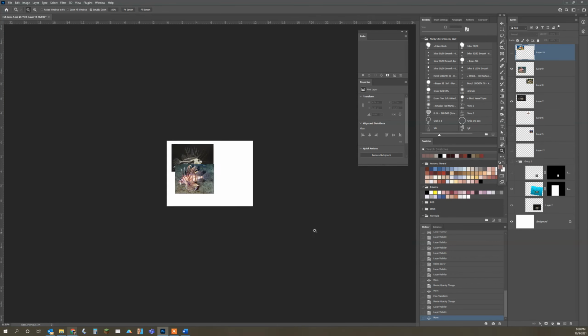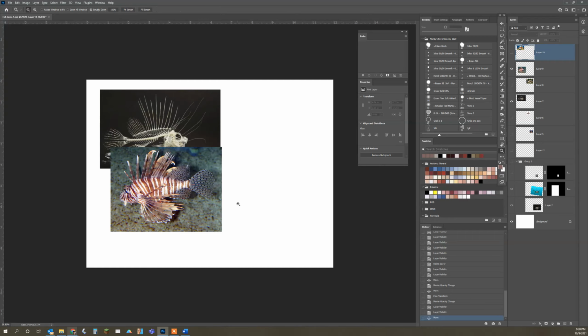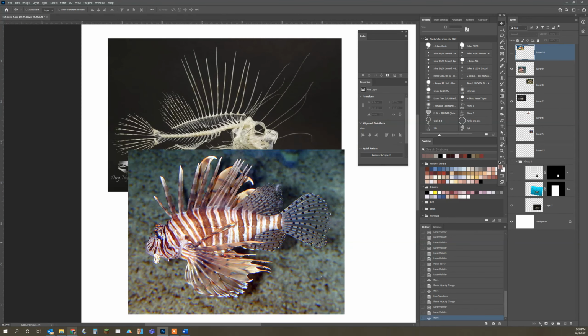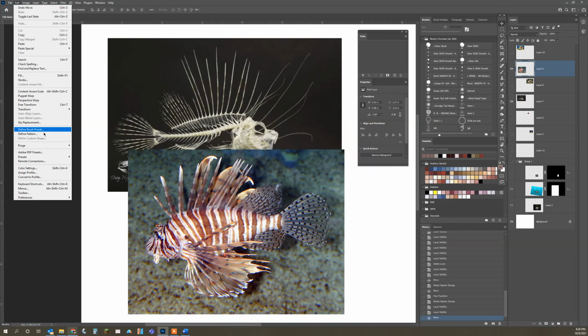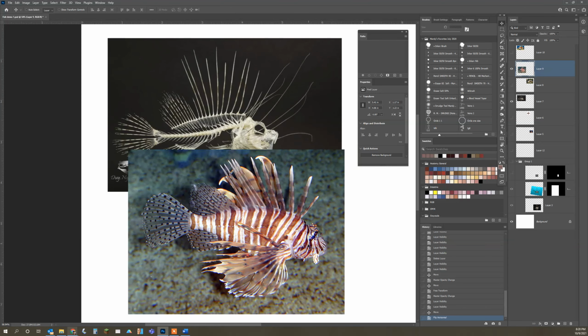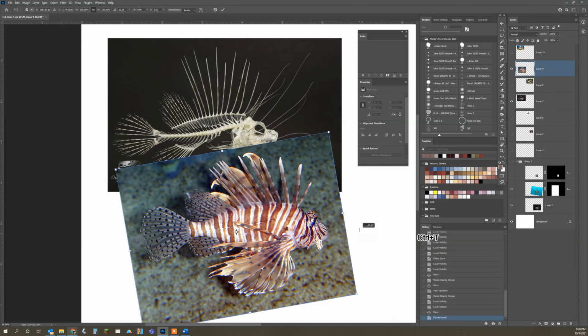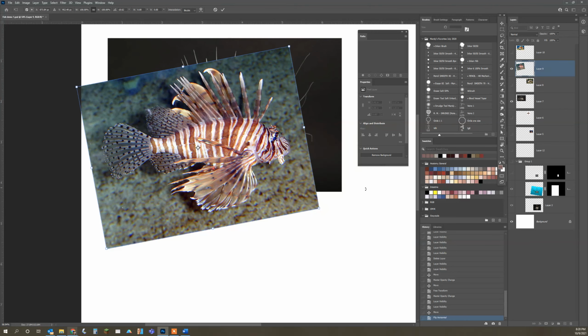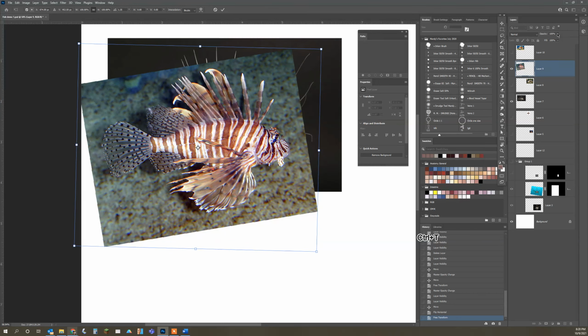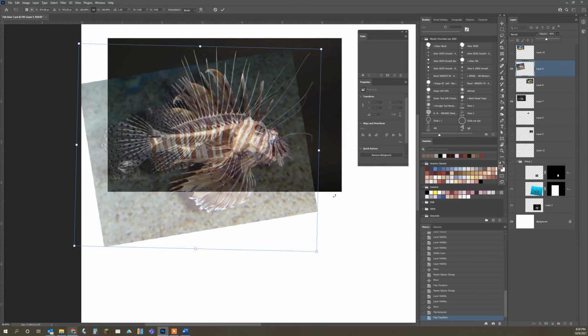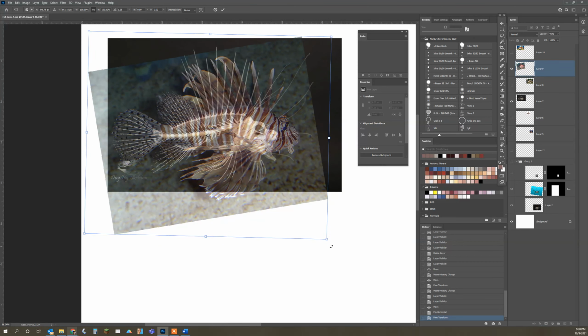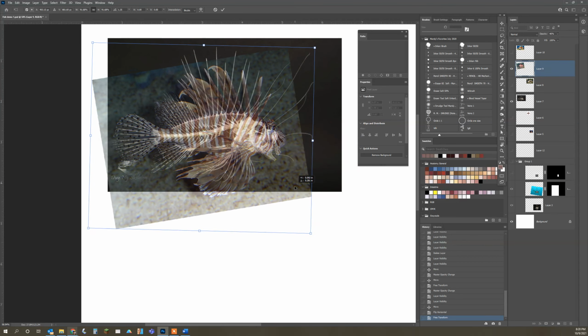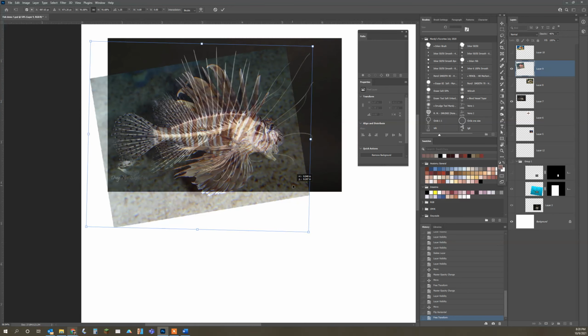Oopsie, come here, you. That's just another side view. Transform, flip horizontal. And this one, he's pretty much a side view. Maybe off to the side quarter just a little bit. Let's see. Well, that's pretty good, actually.